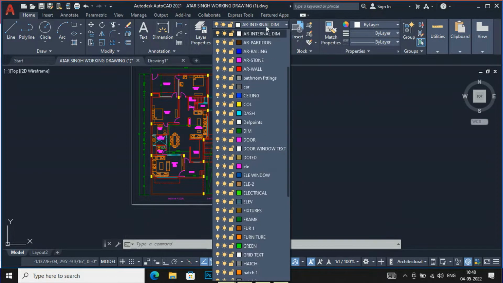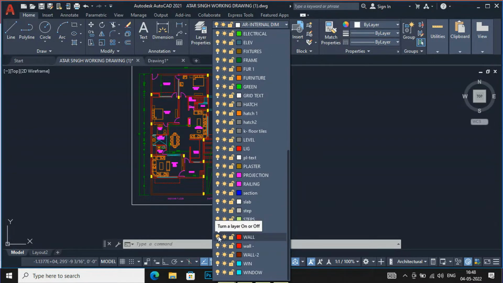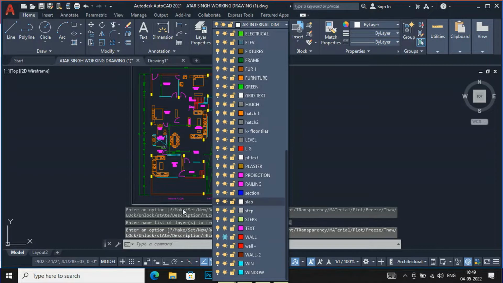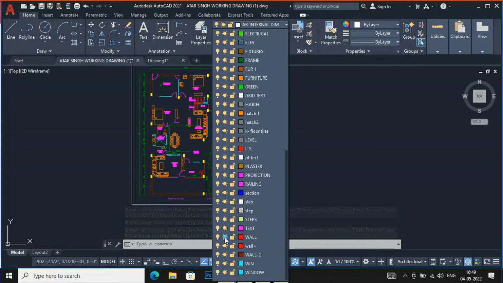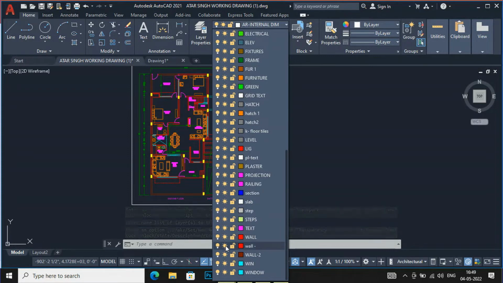And if you look at this wall layer here, this bulb-like thing is for turning a layer on or off, and the next one is freeze or thaw in all viewports. This also has the same feature of making a layer disappear, like your wall layers or any other layer. If I click this freeze here, you can see all the wall layer is frozen. If you click this once, everything returns, like the layer on and off bulb. And this is for locking or unlocking a layer.